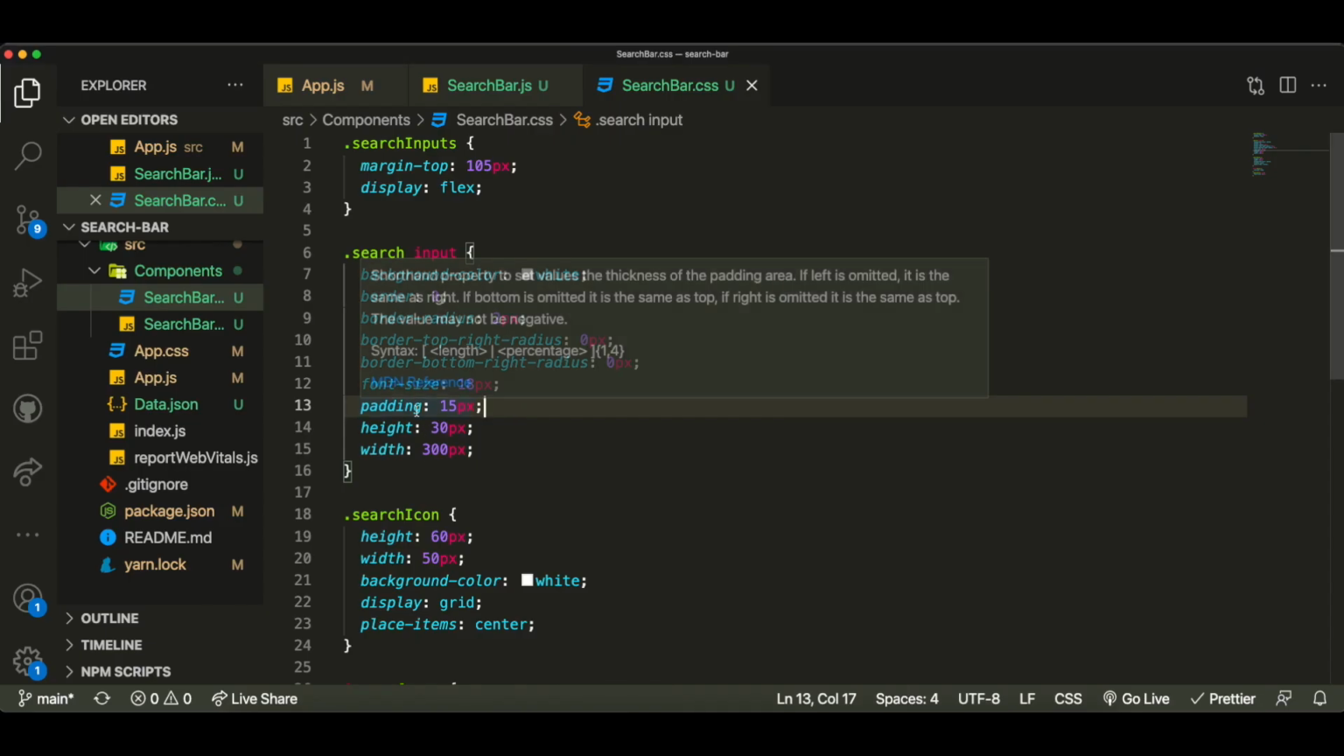Okay guys, so as you can see, our input now looks a lot better. It is centered a little bit lower, it has a margin top, and I also increased its size and made it look better. Basically this is the CSS.